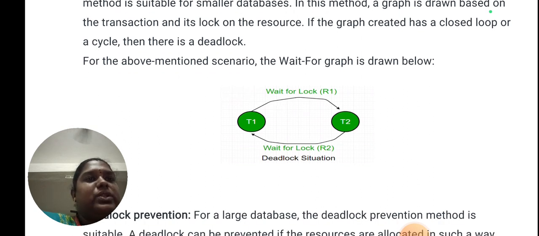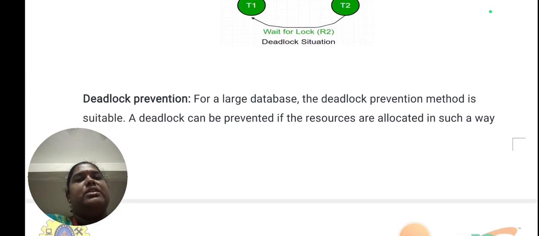For the above mentioned scenario, the wait-for graph is drawn below. T1 waits for lock R1, then T2 waits for lock R2, which will be the deadlock situation.